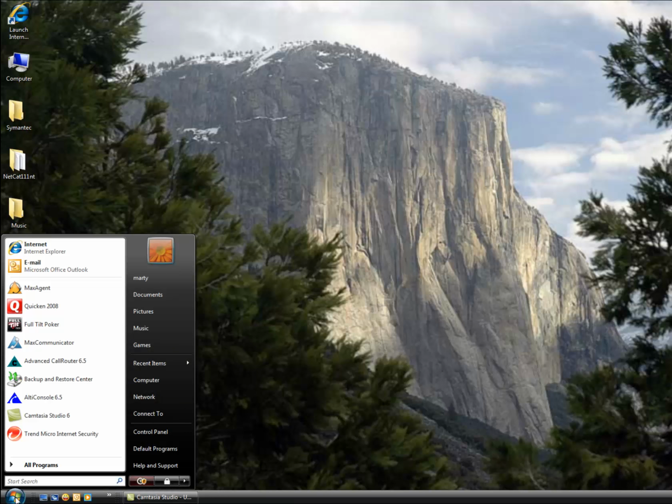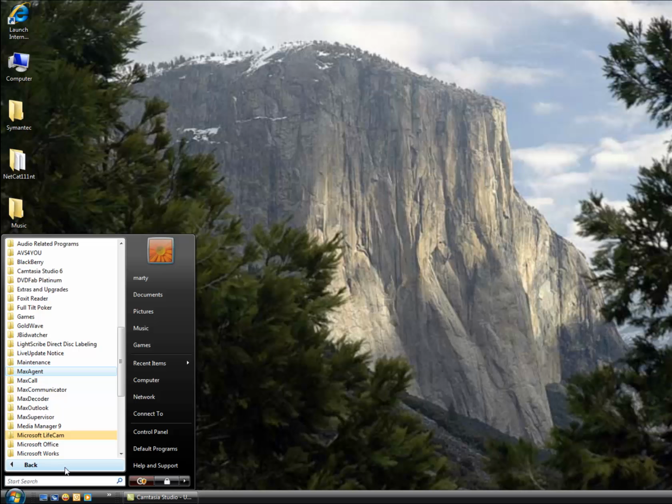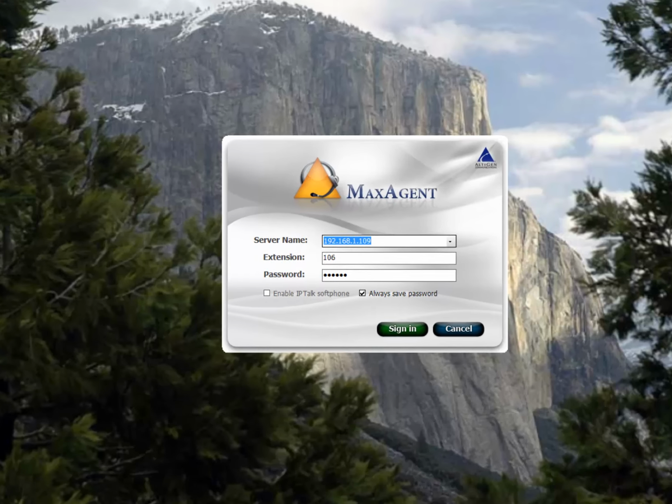By default, MaxAgent will run automatically when you log into your computer. Should you need to run it manually, just click on Start, Programs, select the MaxAgent folder, and then click on the MaxAgent icon.